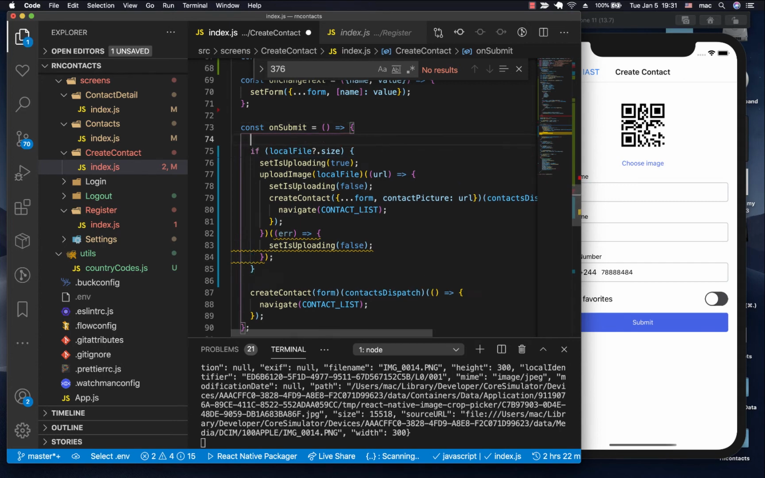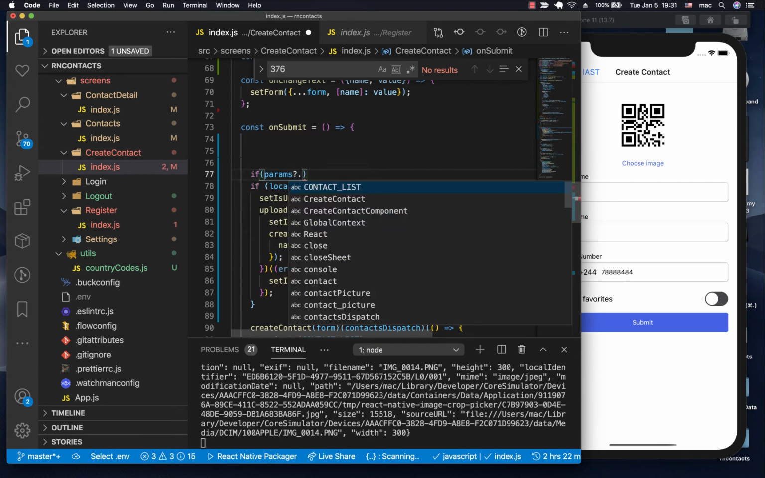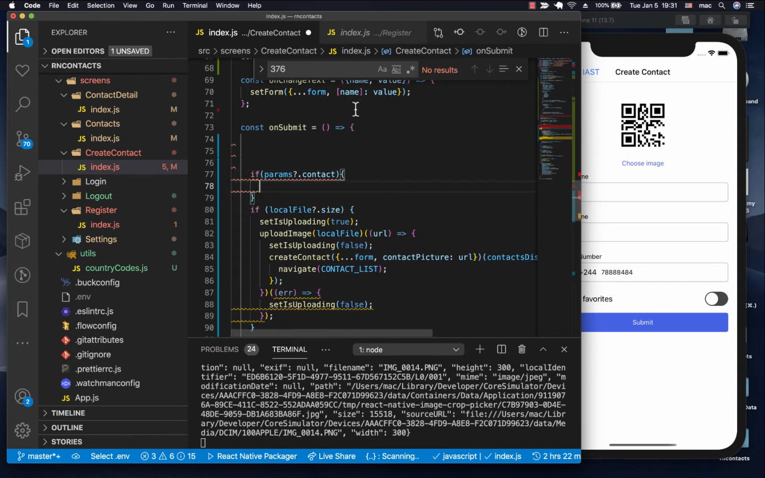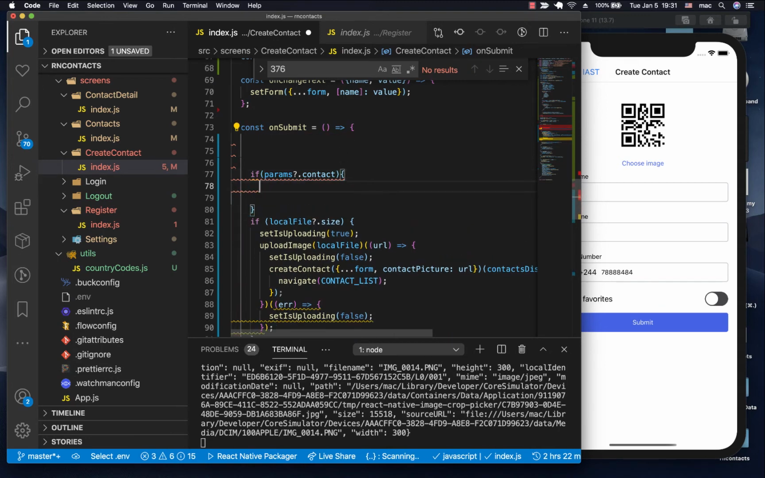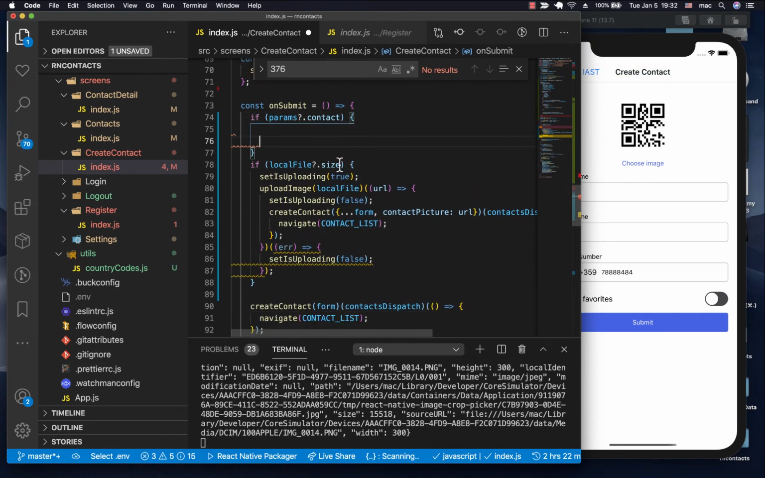So here I'm going to have a check to make sure that if we are updating. So we can check if we are updating by doing params dot contact. So every time we have a contact in the parameters, that means we are updating. Or we can even use the other is editing param that we sent. So when we have this, we want to check if we have the file, so if the file had changed.